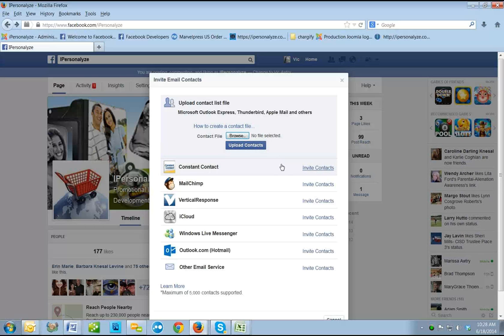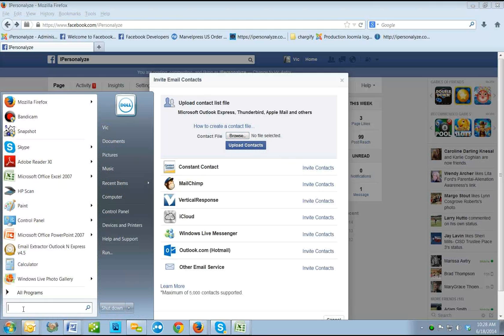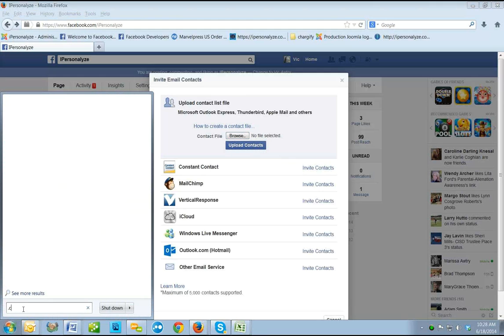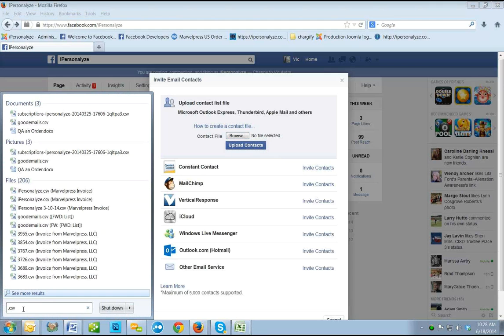If you ever open this file, it looks like a bunch of gibberish. It's very hard to read, which is fine. Facebook reads it, and that's all that matters. Once you save it, then you'll hit the Browse button. You can find it and upload your contacts. There it is.